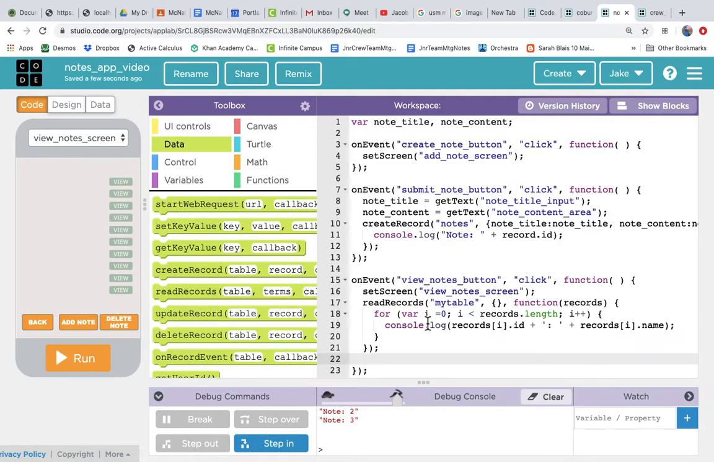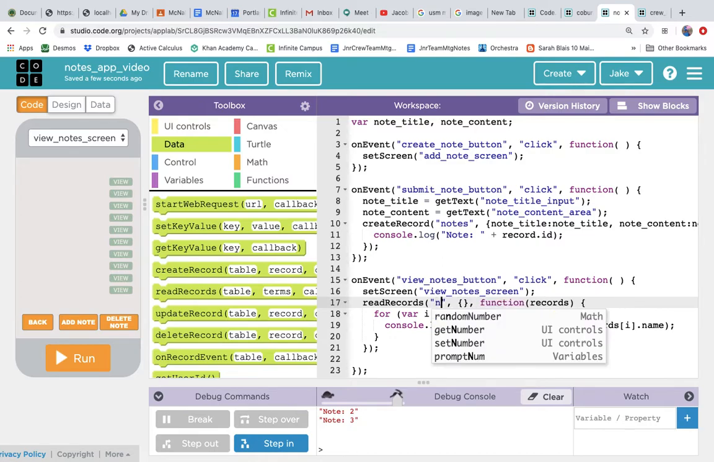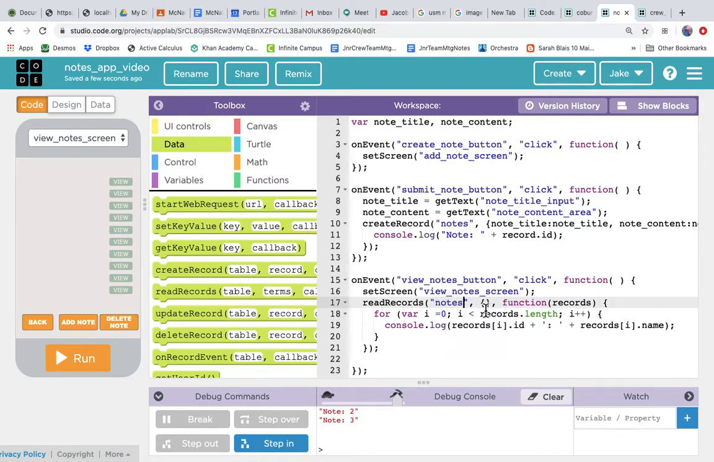So read records, basically just like create records, it's asking for the table name. So we want to read from the notes table. And this right here, the second parameter between these curly braces, if we leave that empty, it will grab all the notes from the notes table, which is what we want. And once it grabs all the notes, it's going to execute this callback function.